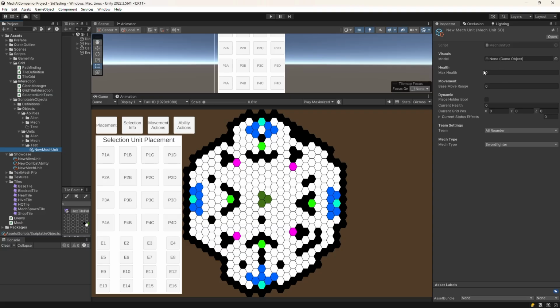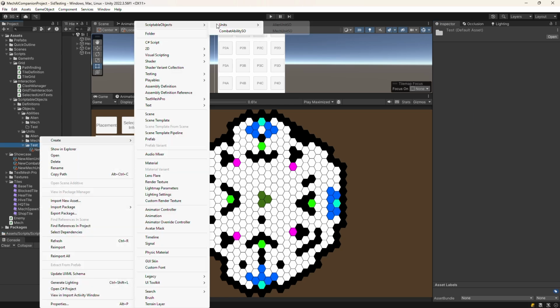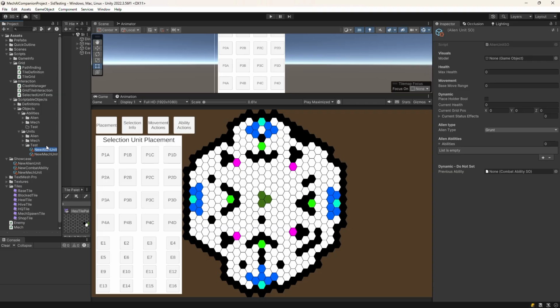So we can do a visual model, the general stuff like health and movement range, team, and mech type, and then there is dynamic information that can get set, such as status effects and counters, because that was a really big part of gameplay and ability play. Additionally, we can see what that would look like for an alien, and it's slightly varied with a lot of the same information, but since aliens need to be able to choose their own abilities, there's a section to slot abilities for an enemy type.